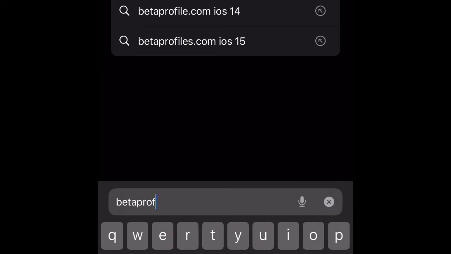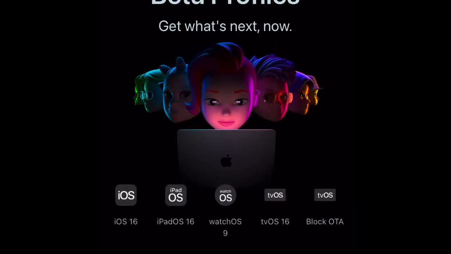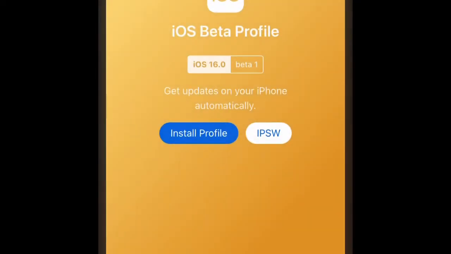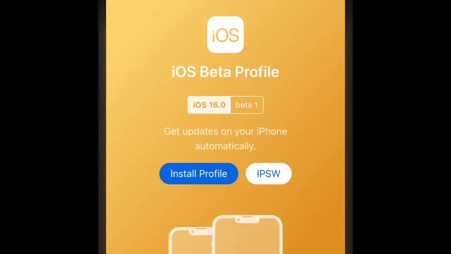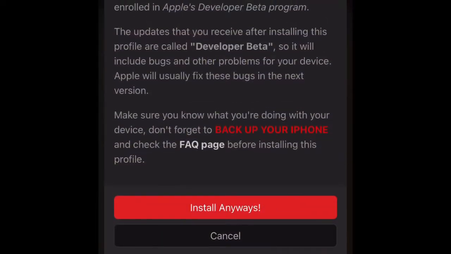So this is the latest version of iOS 16 so far. This is a public beta from Apple themselves, so it is completely safe. And if you don't like iOS 16 or it doesn't support your device, don't worry, you can always go back to iOS 15 anytime.